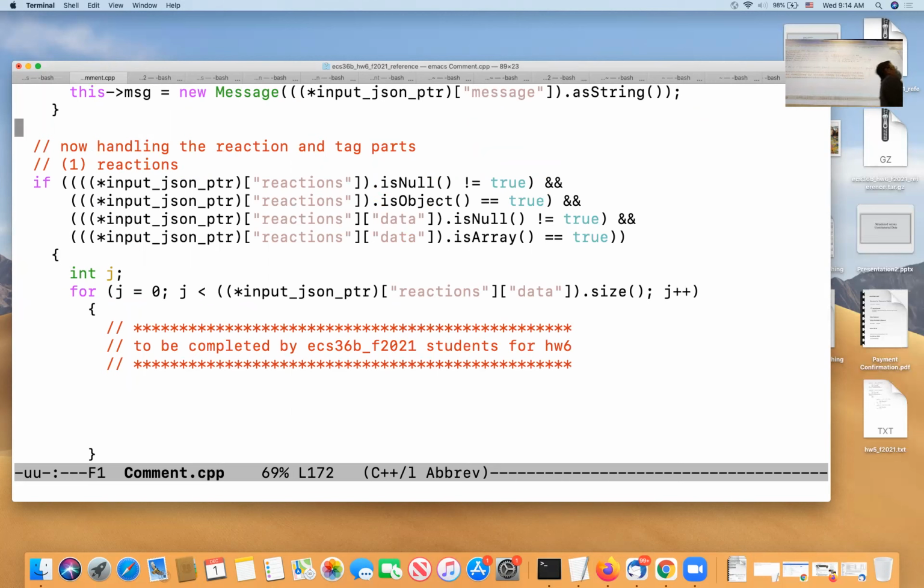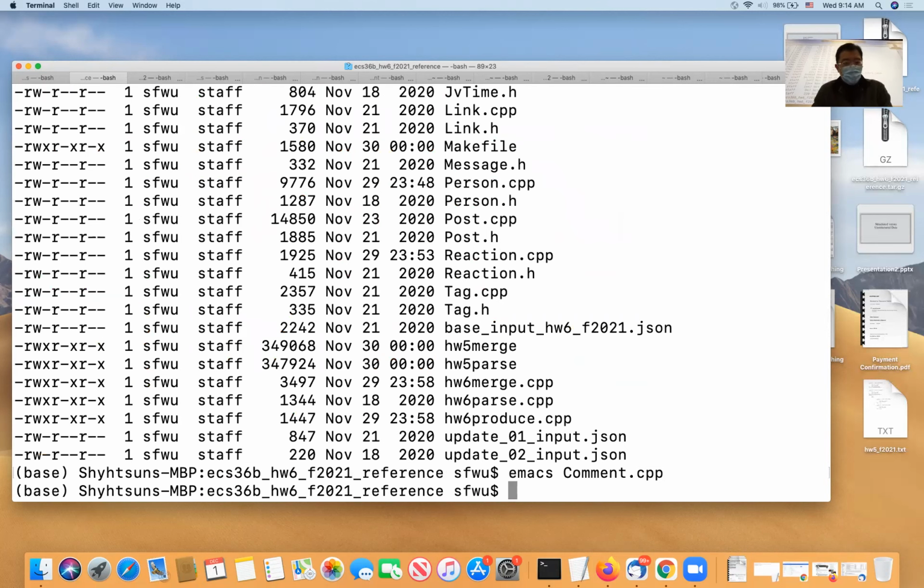You can probably remember homework 5. The most challenging part was probably how to move a C++ array into a JSON array. Now this is the reverse direction for you to do. Okay, so this is the one piece of code you need to handle in comment.cpp.